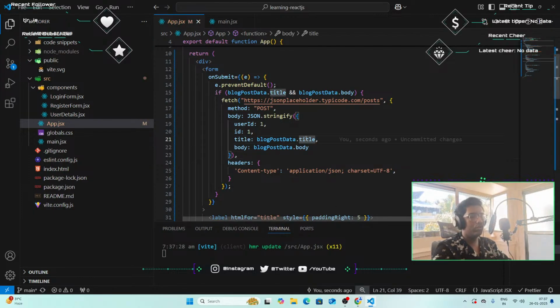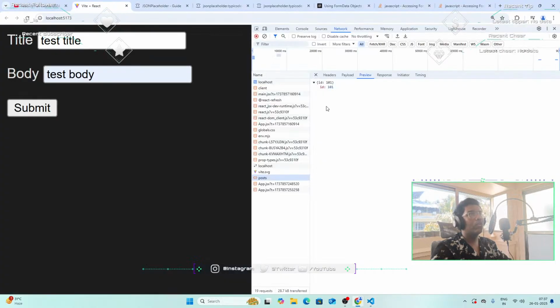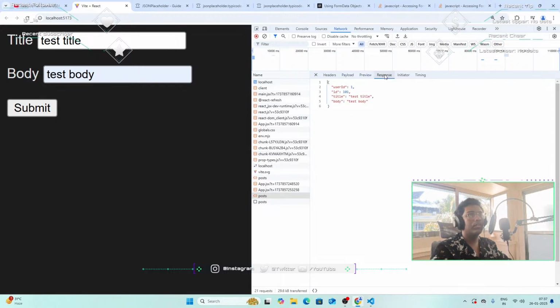That should do the trick. We go back and hit submit. Oh, all right. Okay, there we go. We got the correct preview. Looks all right to me. Response is this. It says ID 101. Test title, test body.